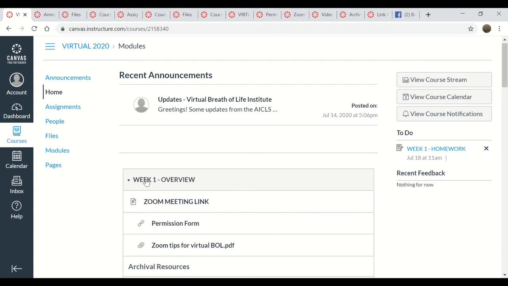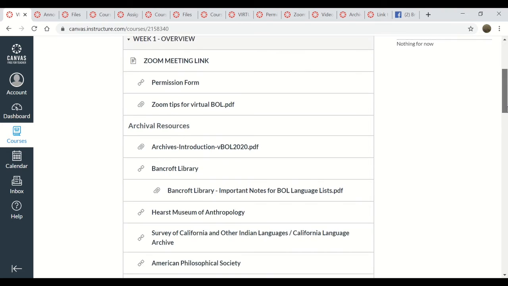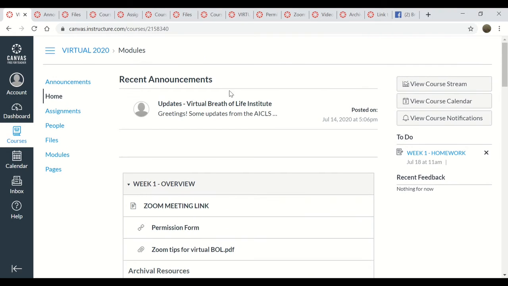Day one, week one. This is just the overview of the archives and how to access them. So I'll scroll through some of these and click on some of them to show you where they go. Actually, maybe I can tell you about what these are.